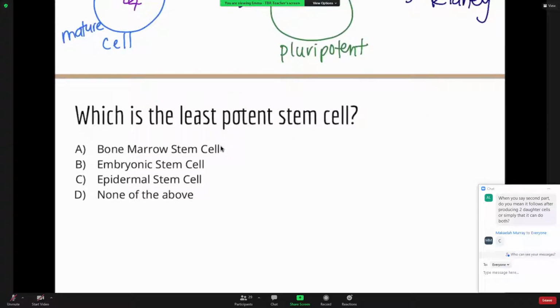All right. Anyone else? Anyone want to explain why? You can feel free to take yourself off mute and explain why you think it's C or maybe a different answer.